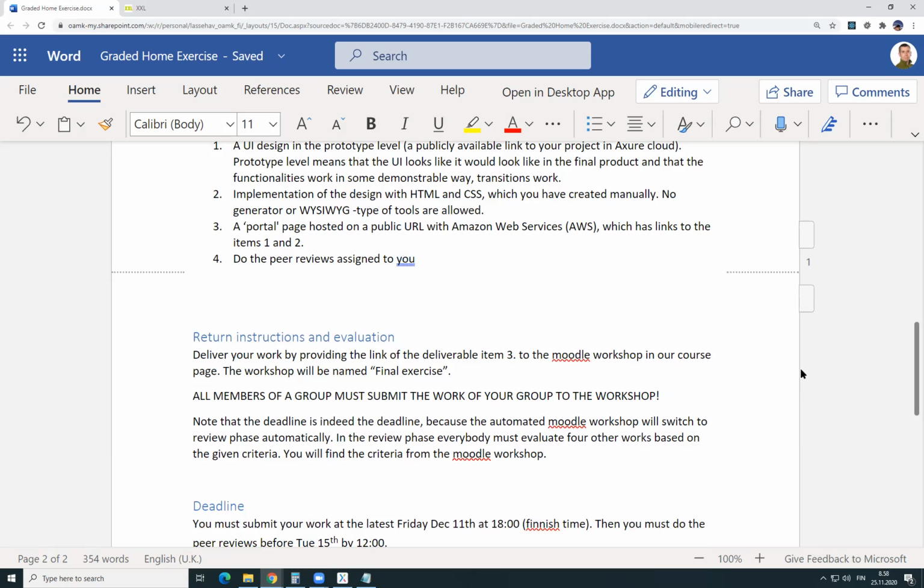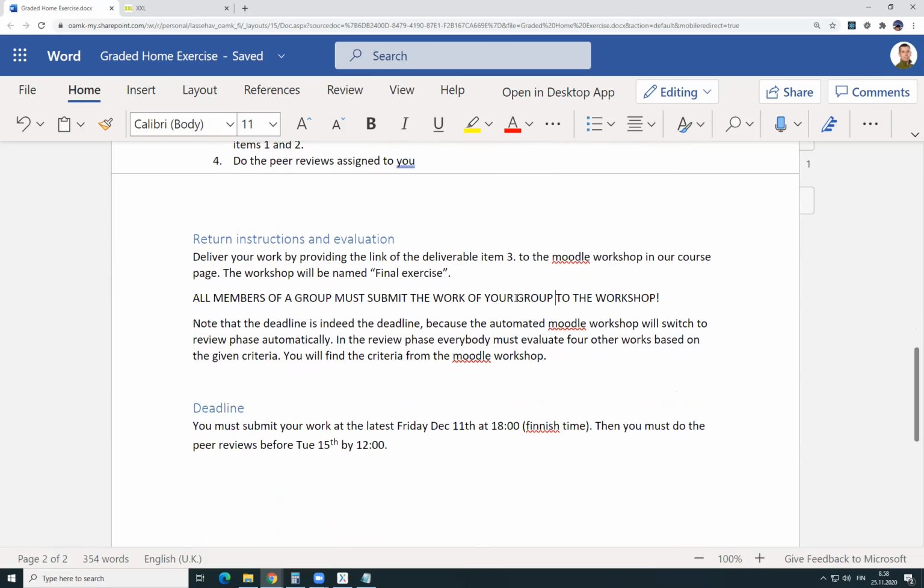So is it now clear to everybody who is now listening that if you work in a group, you must still return your group's work individually to the workshop. So all members of the group must return the same work of your group to the workshop. It is not enough that one person in the group makes the return. So I hope this is clear now.